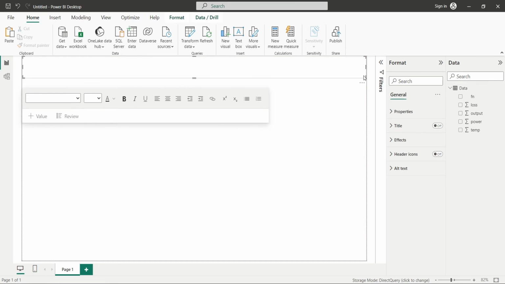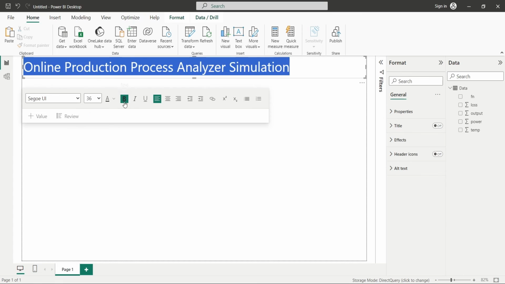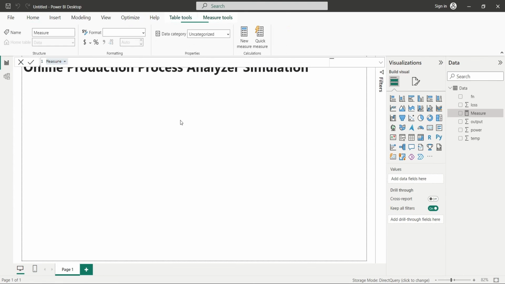Add a title to your dashboard, using the text box visual. Add a measure, with 0 value. Add another one, with the value of 12. And another, with the value of 120.